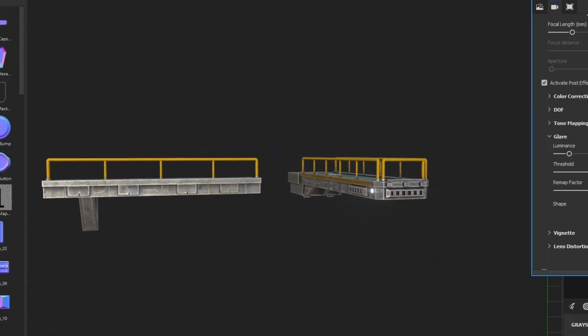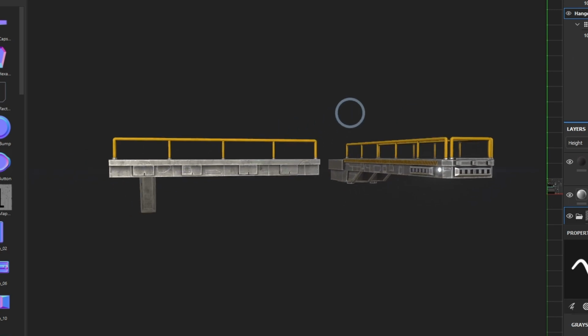And that's it for today's tutorial on painting the catwalk for our project white base using Substance Painter.